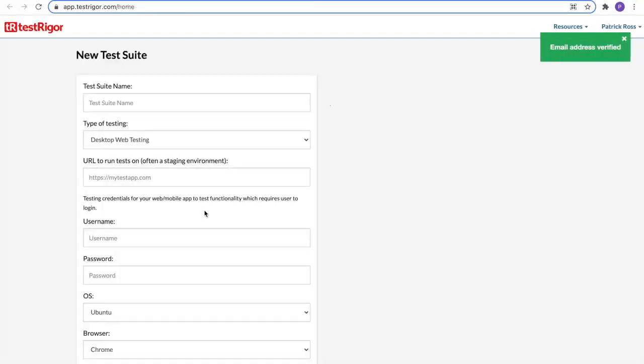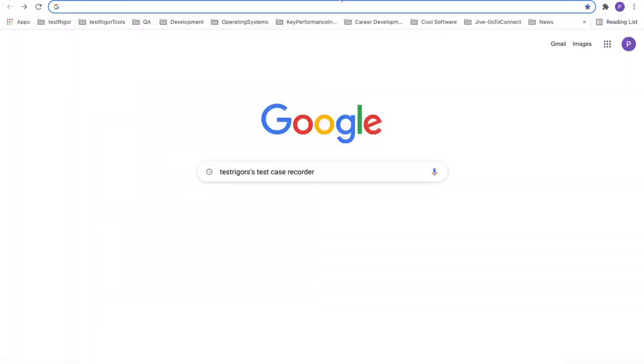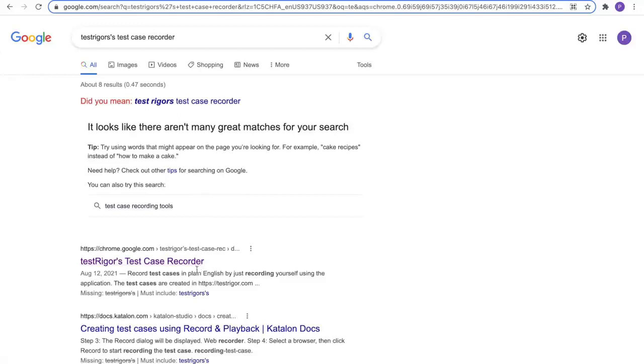Congratulations, you have a testRigor account. Before we create our new test suite, we want to download testRigor's Test Case Recorder tool. It's a Chrome extension. Open a new tab, search for testRigor's Test Case Recorder, locate the link for the web store, click it.